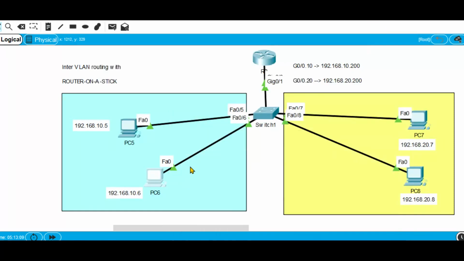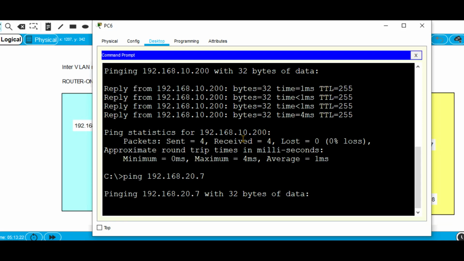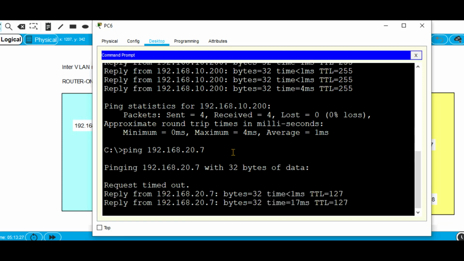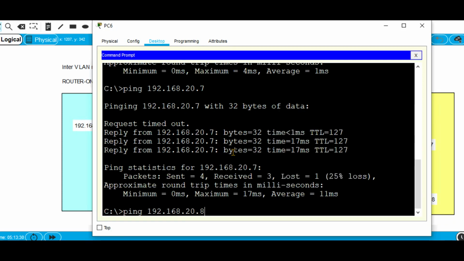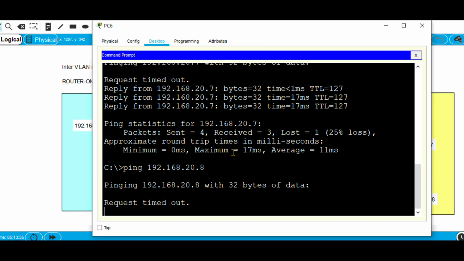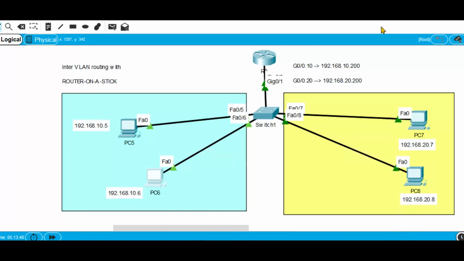I can also ping from PC6 the other PCs in the other network, 20.7 and 20.8. I can ping 192.168.20.7. We have a reply there, and 20.8, with one packet lost due to ARP request. So we also have a response. That is also looking good. So that's it for the router on a stick technique.